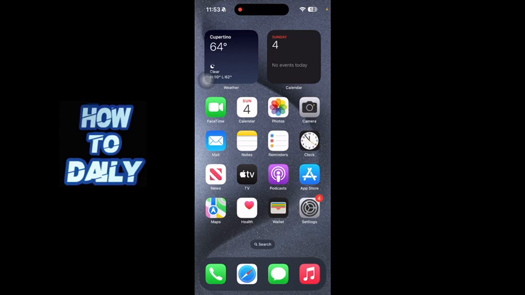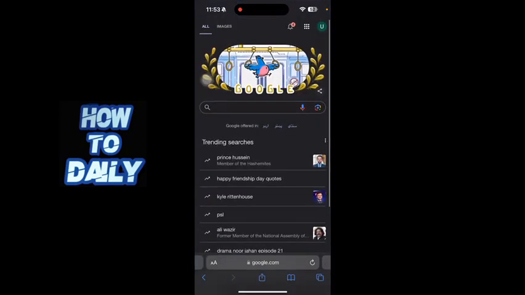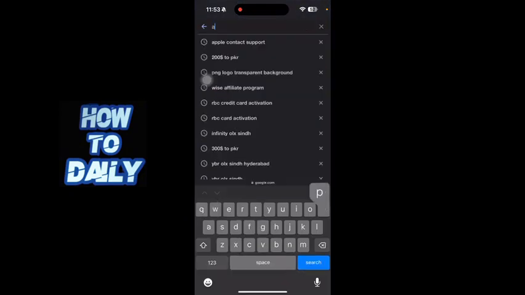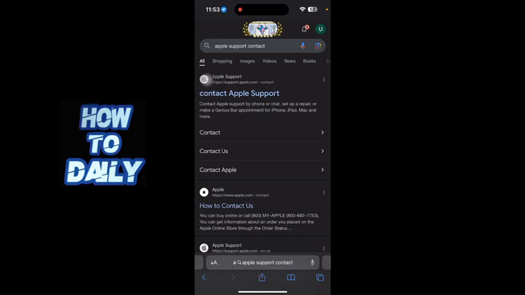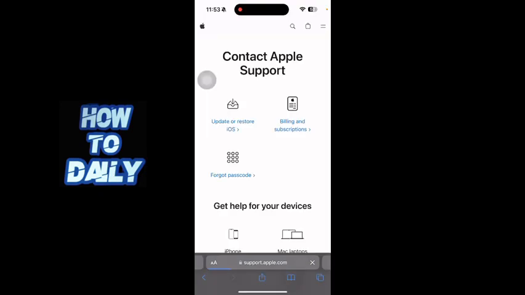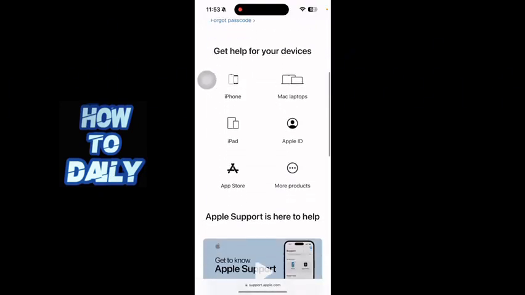Hi guys, whether you are on an iPhone or Android device or a computer or laptop, just open up your internet browser and go to google.com, and here just search for Apple support contact like this, and here you can just click on contact Apple support, and you can contact them through the website.